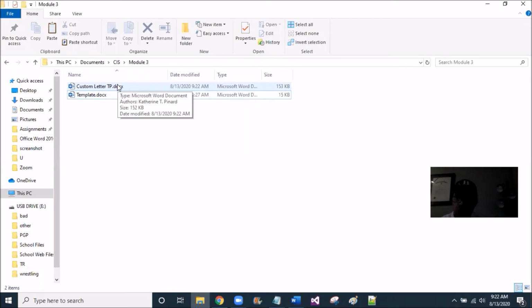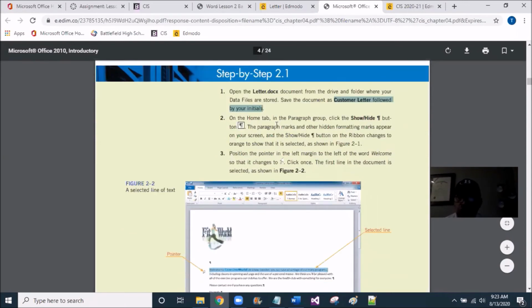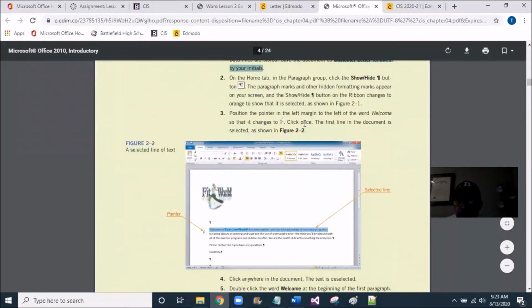All right, and so we're going to be using Edmodo. There's going to be a gentle jump in there: capture the file from Edmodo, download it, get it into your proper module. So if I continue here, you should see that in step 2.1, you're basically following these steps.